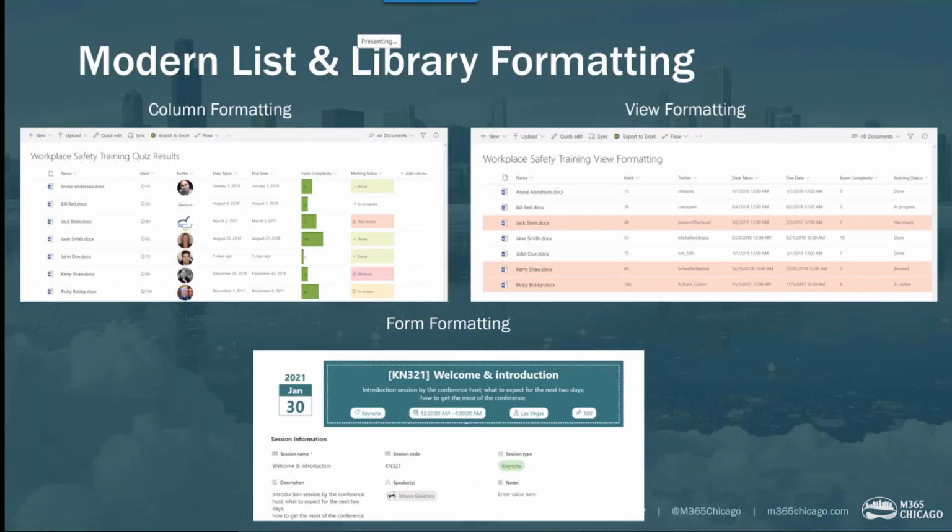So let's go a little bit deeper now. I said earlier that there are three real types of formatting right now: column formatting, view formatting, and form formatting. Form formatting is fairly new in the last year or so, but column and view formatting have been there for a while. So like I said earlier, column formatting is when you want to act upon one of the metadata columns in your list.